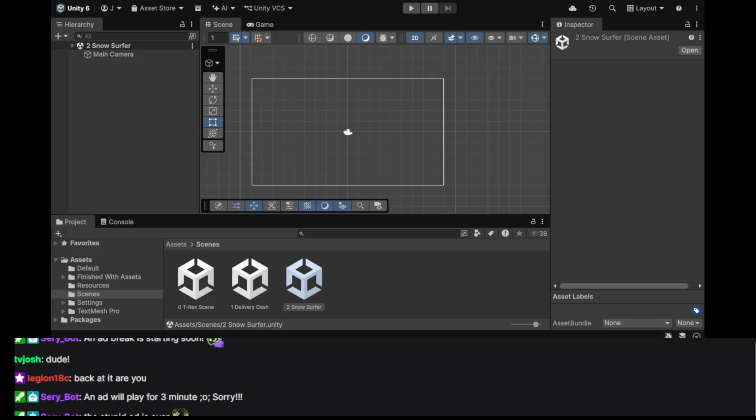Once Unity has finally finished loading, I'm just going to start by creating a new folder. So right-click anywhere in my assets, create folder, and I'm simply going to call this sprites. Open up your sprites folder, and then open up your extracted Snow Surfer sprites. So I'm simply going to grab all of these and drag and drop them into Unity. And now we have all of our sprites imported into Unity and ready to use.